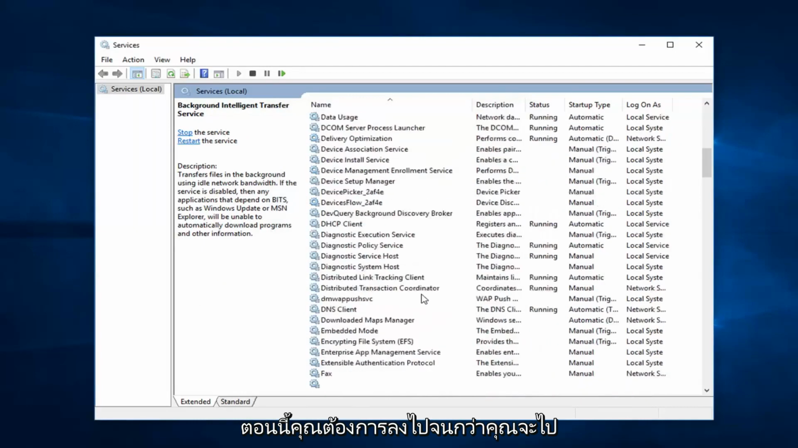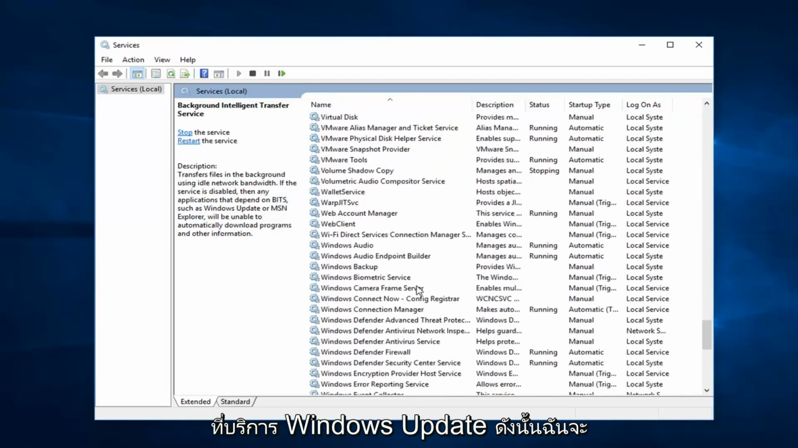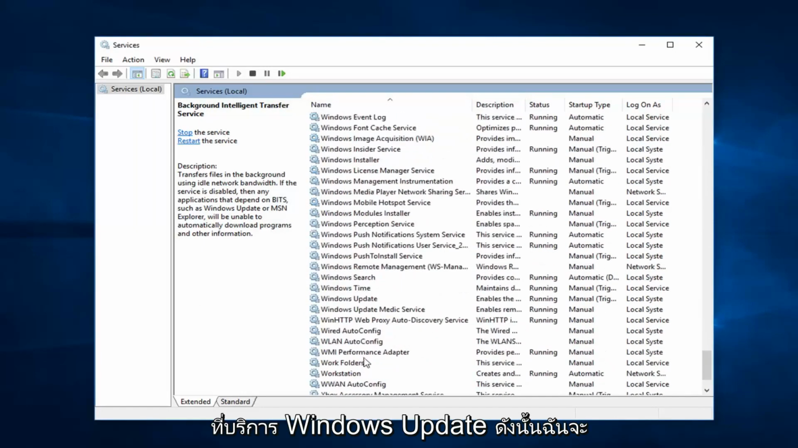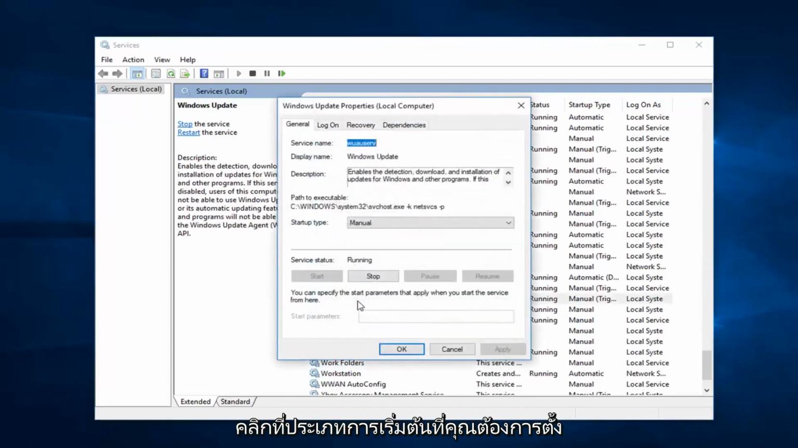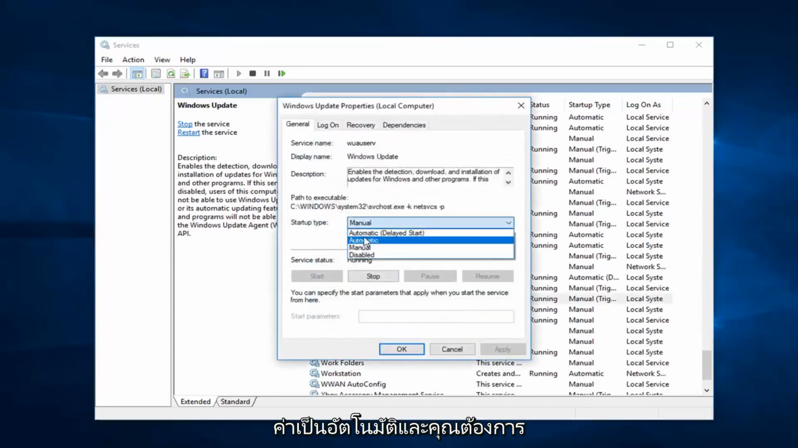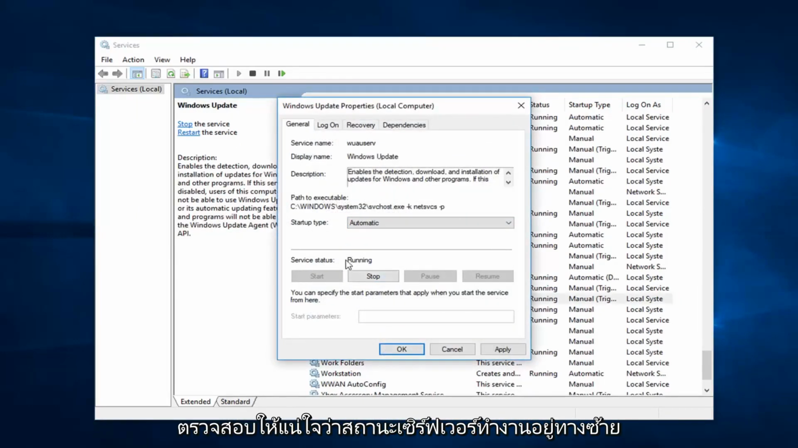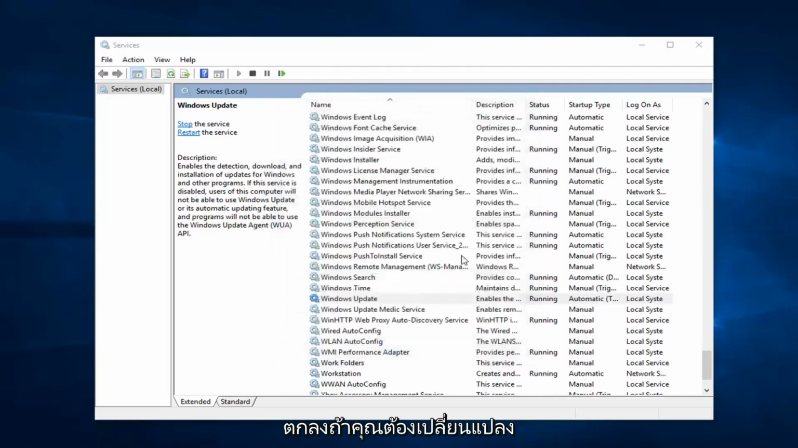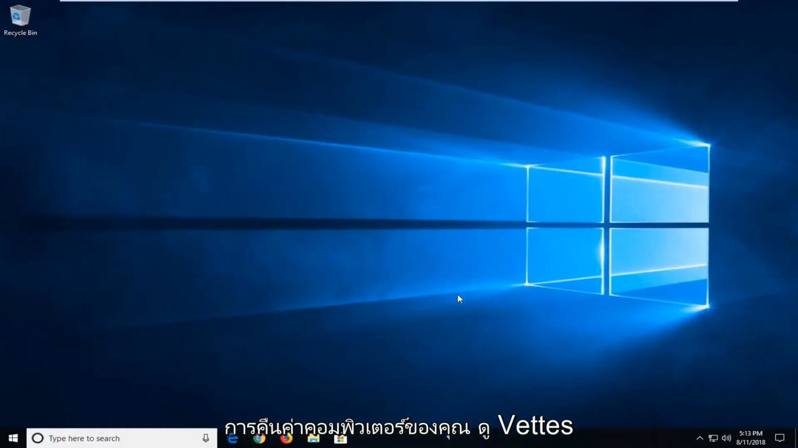And now you want to go down until you get to the Windows Update Service. So I'm going to go down a little bit right here, double click on it. Startup type, you want to set that to automatic, and you want to make sure service status is running. Left click on apply and OK if you have to change any of those. Restart your computer, see if that's resolved the issue.